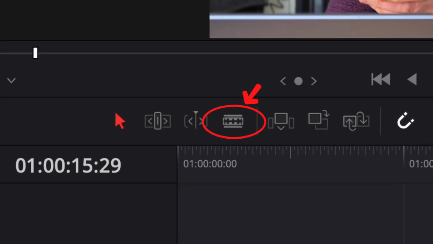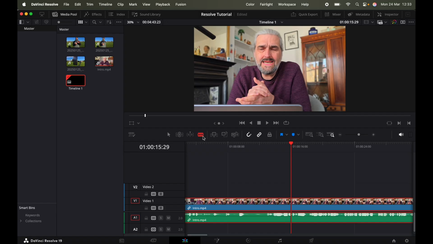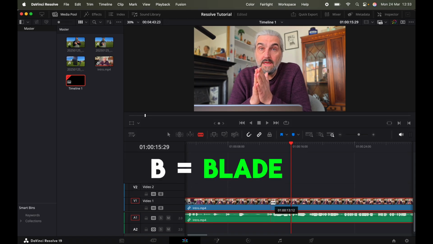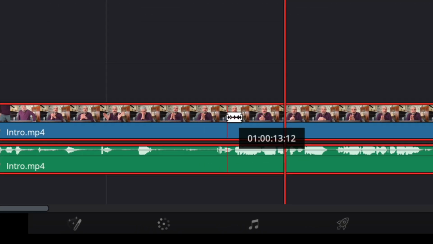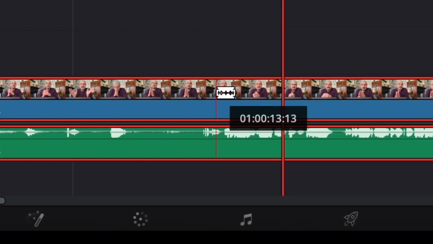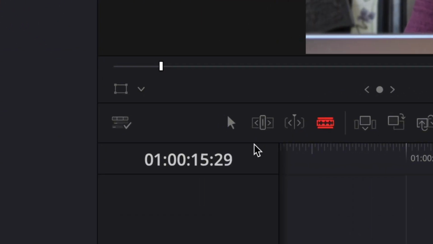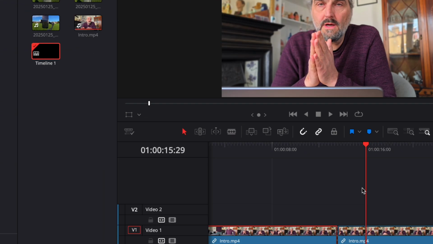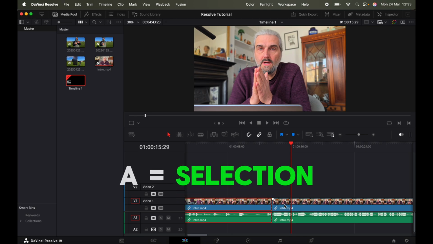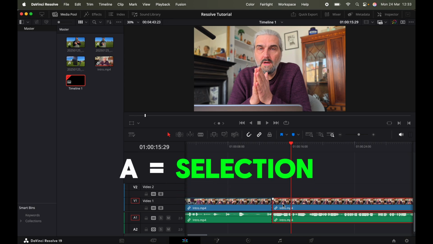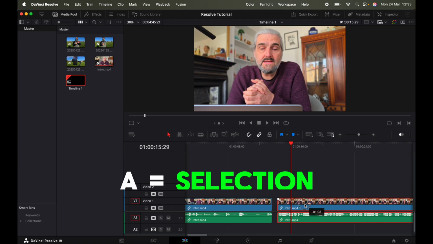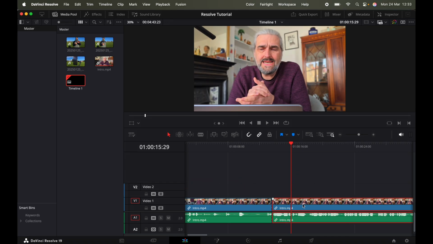Click the Blade Edit Mode button above the timeline to change your cursor into a razor blade for cutting. But no editor in the world ever does that. Instead, we press the B key on our keyboard. Move the blade to where you want to cut the clip and then click. And now you have two clips on the timeline. To move one of the clips, click the Selection Mode button above the timeline. But most editors just press the A key on our keyboard. So remember, the two most important editing keys are A and B.